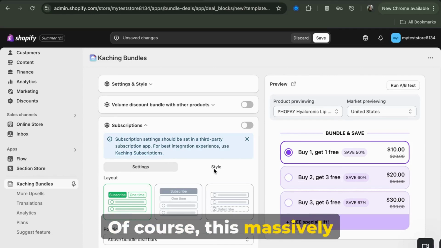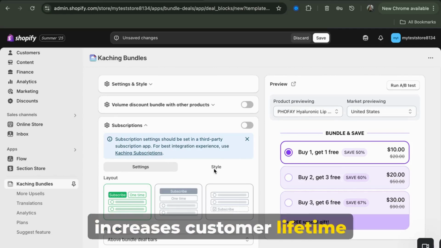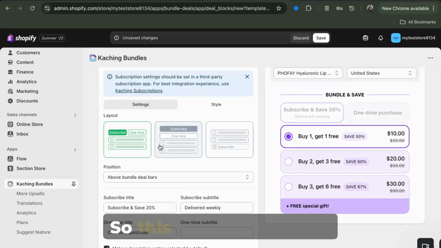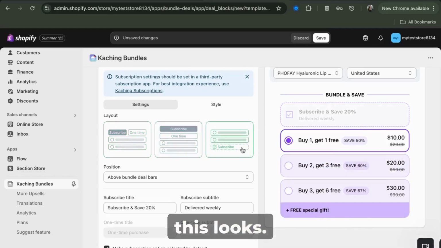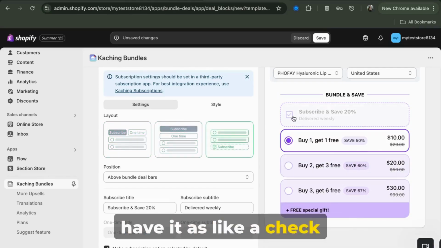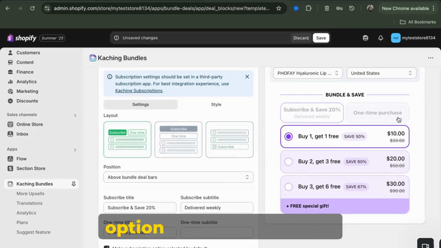Of course, this massively increases customer lifetime value, or LTV. So this is what it's going to kind of look like. You'll have this subscribe and save 20% or a one-time purchase. So you can also choose how this looks. You can also just choose to have it as like a check mark. I kind of just like this option where it gives you both.